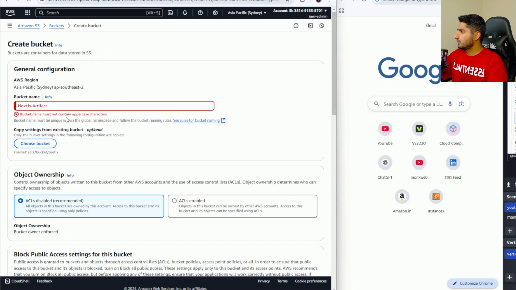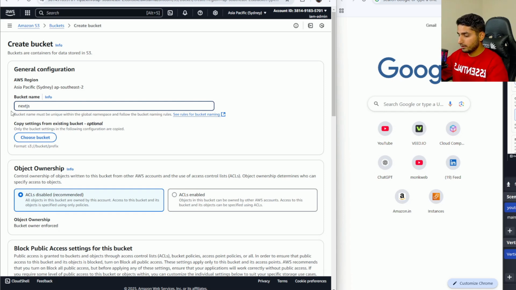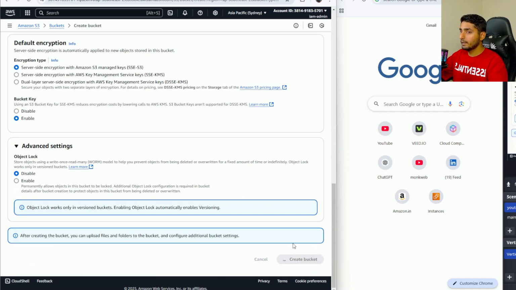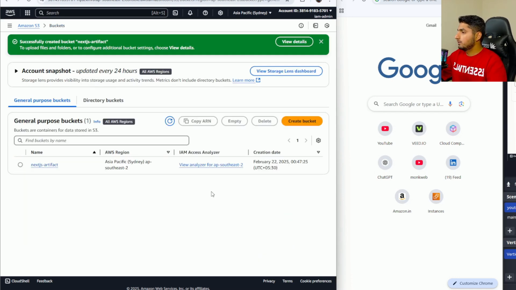All right. Okay, uppercase shouldn't be there. So let's do next.js artifact. All right. Let's now click on create bucket, and it is created.